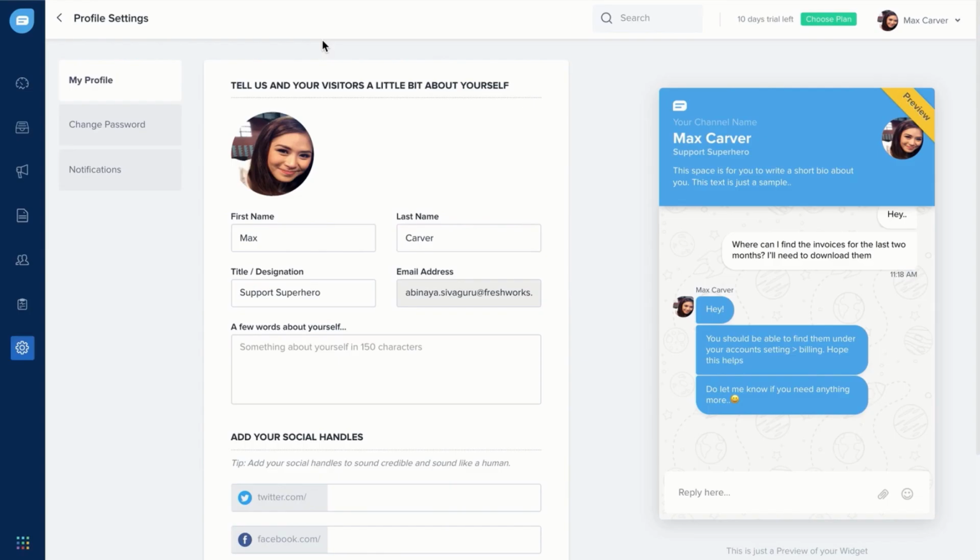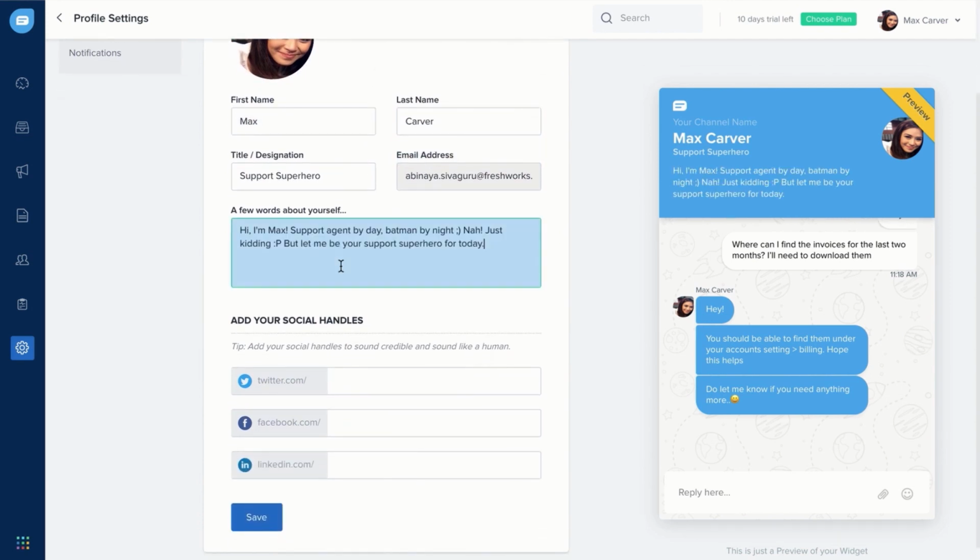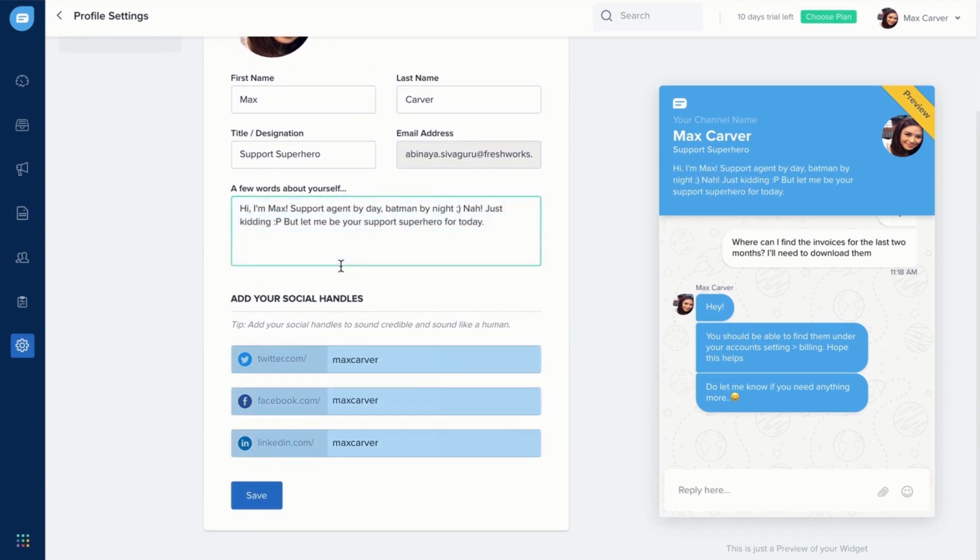Go to Profile Settings. Here, you can add your picture, name, short bio, and all your social media handles for customers to see. It will put your customers at ease knowing there are friendly, approachable humans at the other end.